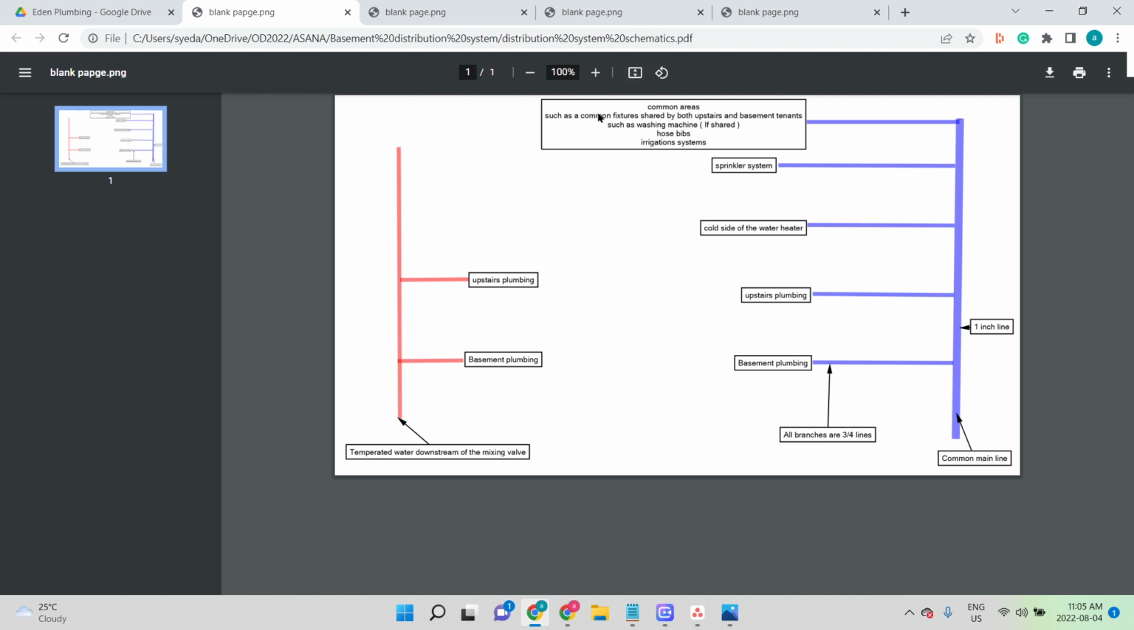The common areas are fixtures. Common fixtures are ones that are shared by the tenants upstairs and in the basement. For example, washing machine, hose bibs, irrigation system. These are a couple of examples of the fixtures that are usually taken from the common area. Sometimes in a basement, it's too complicated. You would do it the other way, but you will connect it to the upstairs plumbing. But if the basement is unfinished and you have an opportunity to do that, this is what they will ask you to do.